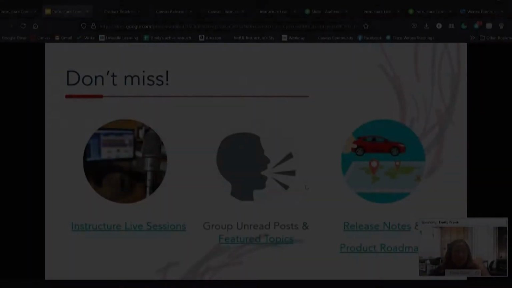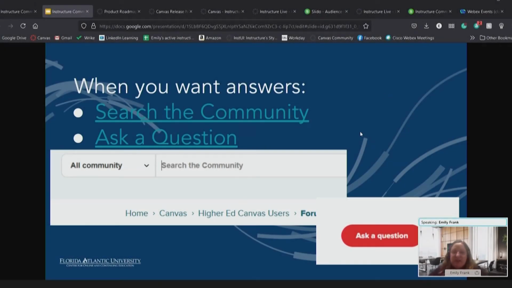Okay, so when you want answers, as I was saying before, in the past, you may have gone to IT, you may have gone to your instructional designer, you may have gone to Canvas support. Now, in the Canvas community, it is very easy to search the community, and very often you'll get an answer right away. You can either search and the answer will be there for you, or you can ask a question if the question is not there.